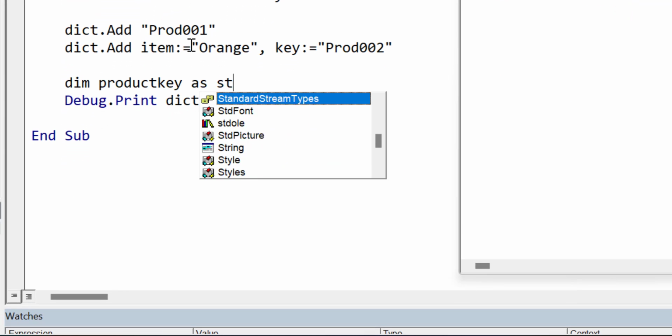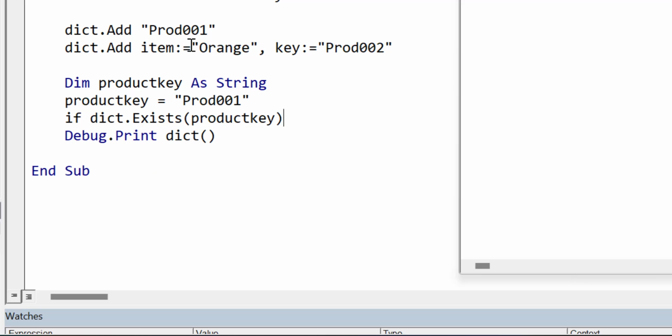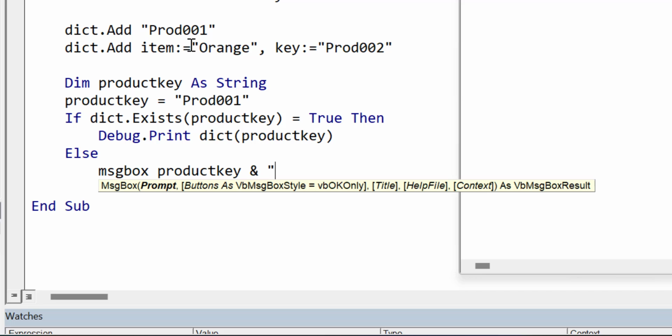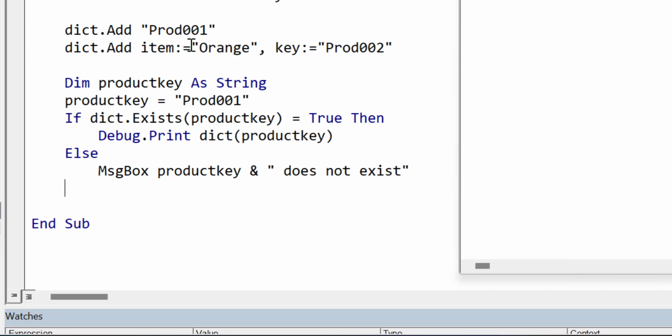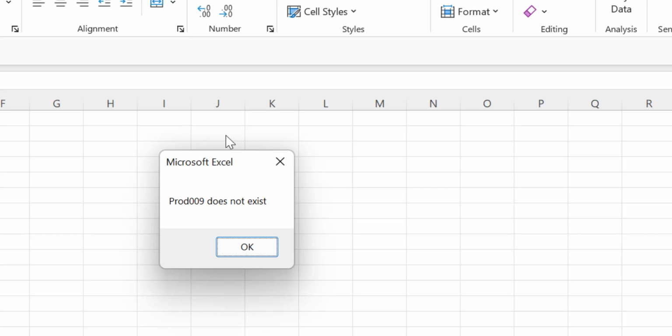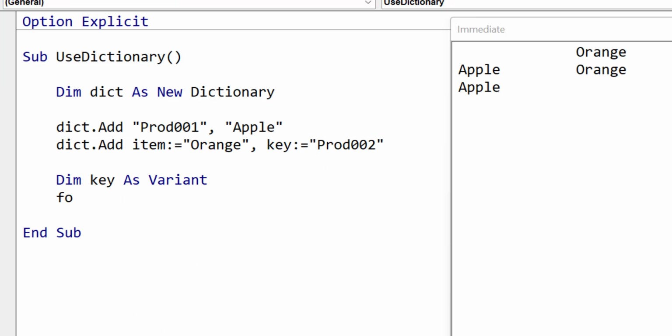Now another thing that we have in the dictionary that we don't have in the collection is the Exists function. And in this code that I'm writing here, you can see that we can use Exists to check if a key already exists in our dictionary. Now, when we run this code, it writes out the product key if the product key exists. So I'm putting in an invalid product key, and you'll see it gave me the message box that product 009 does not exist.